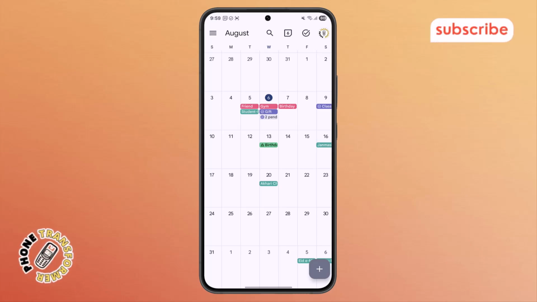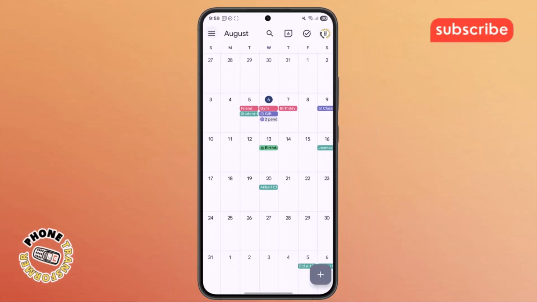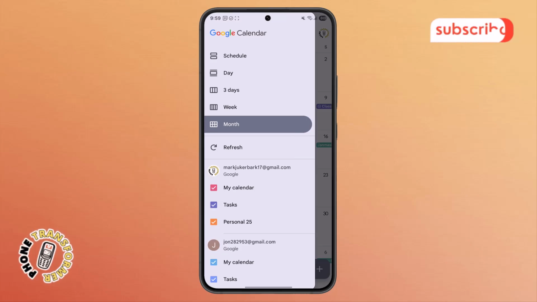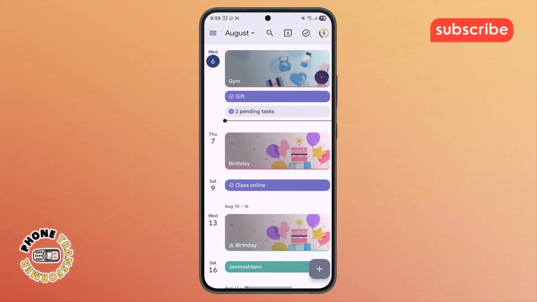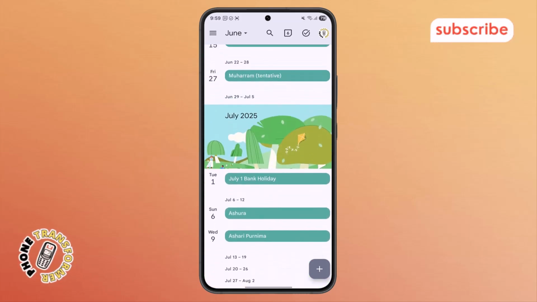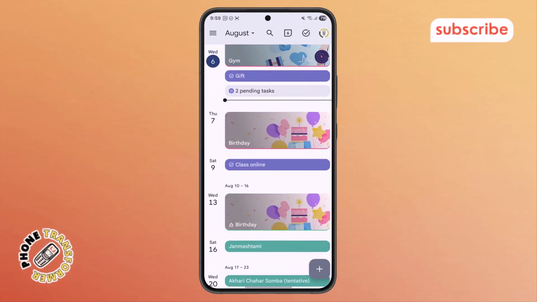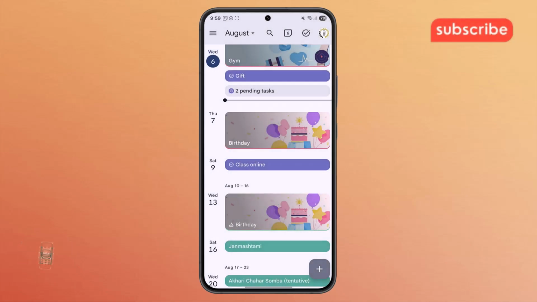Step 4. To explore different calendar views, tap on the menu icon. That's the 3 horizontal lines in the top left corner of your screen. This will slide out a panel showing different view modes. Want to see your schedule in a clean list? Tap on Schedule. This mode displays all your upcoming events in a day-by-day format, which is great if you like things organized.